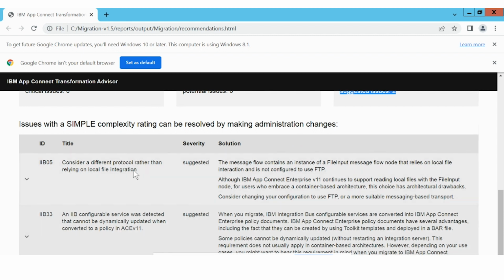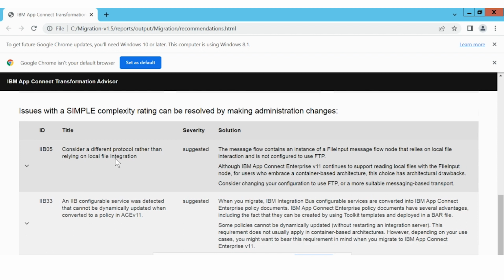What are the suggestions IBM has? That consider a different protocol rather than relying on the local file integration. That's fine. We have used an FTP node, and whatever the recommendation moving forward for App Connect for FTP nodes, it has recommended that the message flow contains an interface file message flow node that relies on local file integration and is not configured to use FTP.